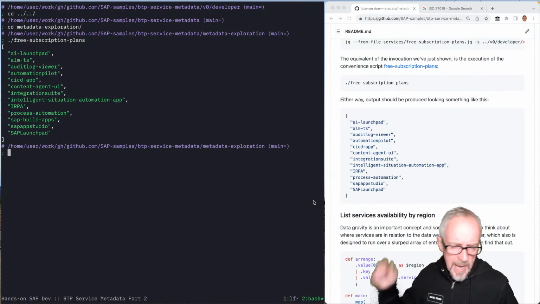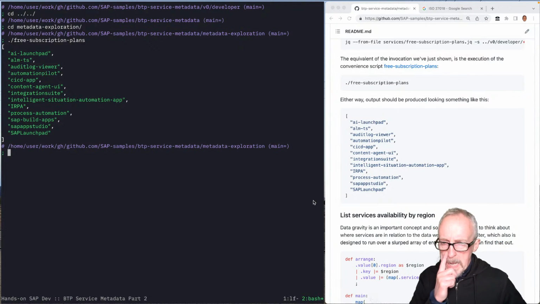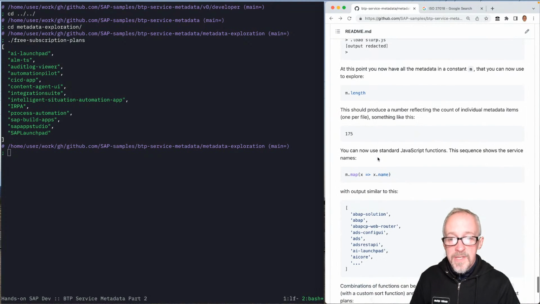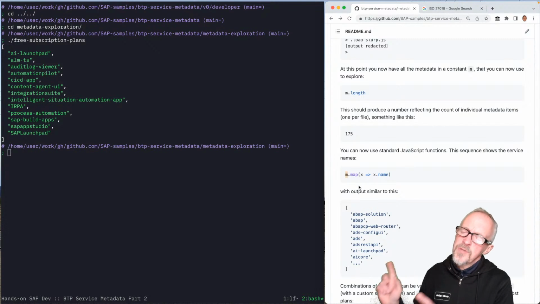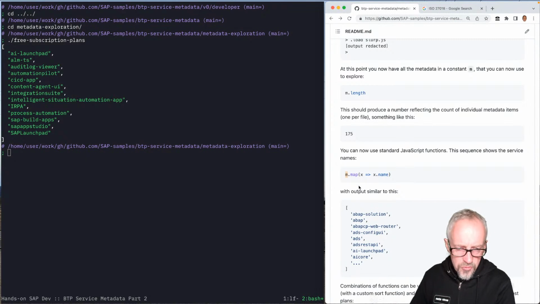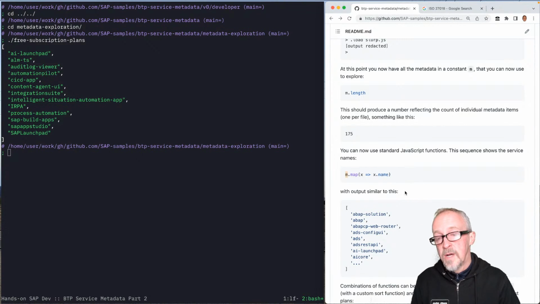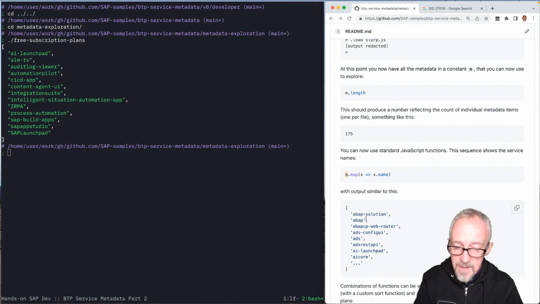Let me know in the chat before you go whether that was useful, and whether you think it would be okay for us to do some JavaScript next week. Basically, in the Node.js REPL, we've got a little script for you which you can load, and then you have this constant m, which refers effectively to the same sort of thing. This idea of an array of slurped objects where each object is a resource. So we can start to do that sort of thing. Map x, where there's an anonymous function, a fat arrow function, same sort of thing.